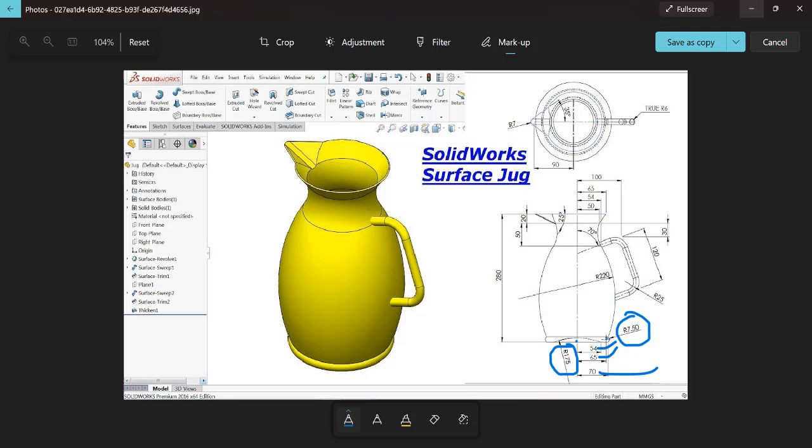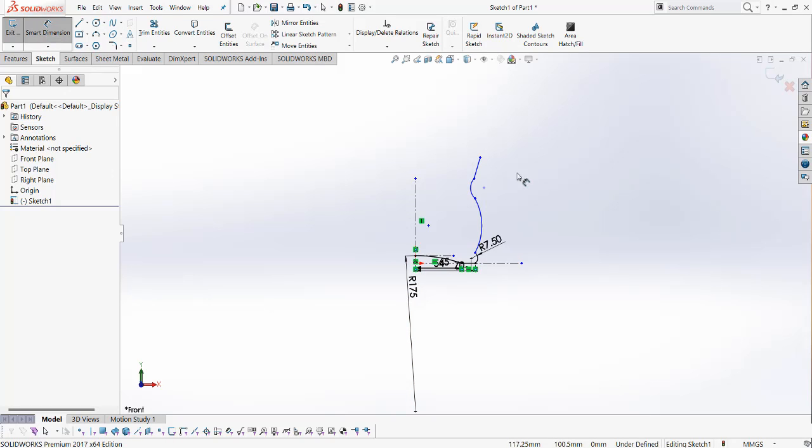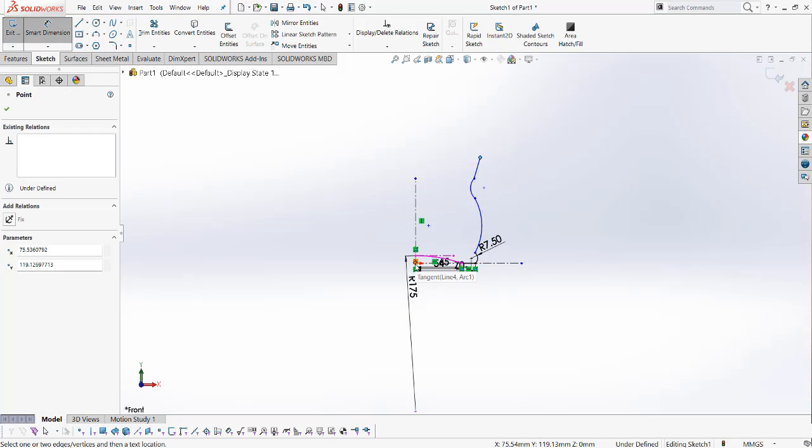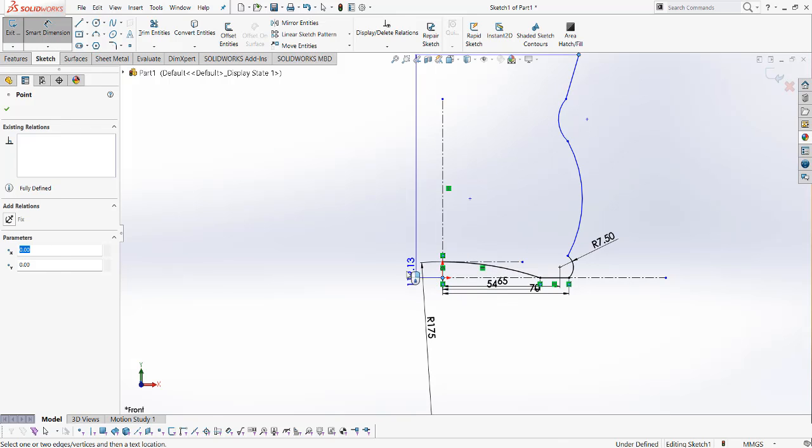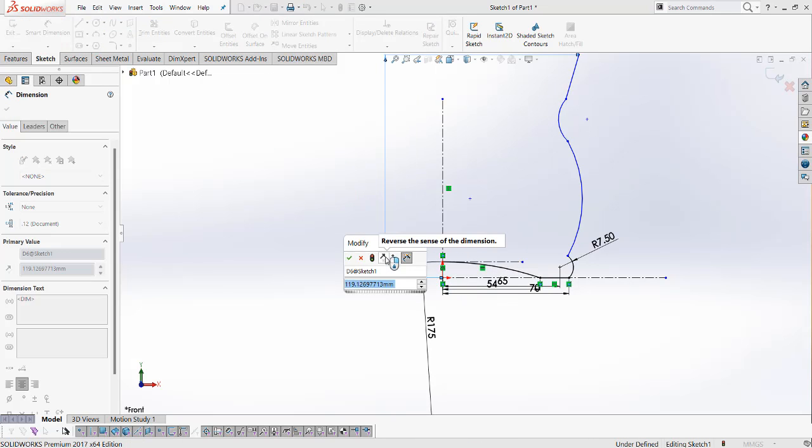Now let's see the dimensions. The total length of this jug is 280 mm, between these two lines we have 20 mm, and this arc has a diameter of 50. That's the dimension between these. The total length is 280.